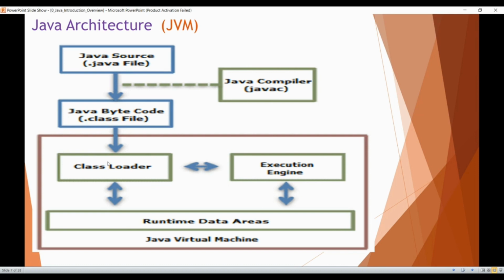After that comes the JRE environment. In this environment, the JRE consists of the JVM, that means the Java Virtual Machine. Here the class loader and execution engine work together: the bytecode and class loader join together and give the particular output to the Java Virtual Machine.